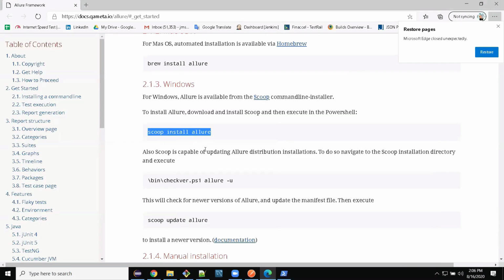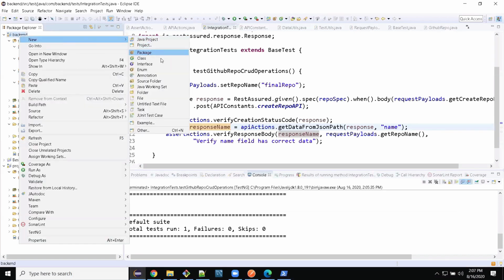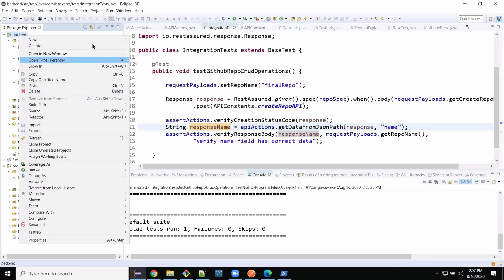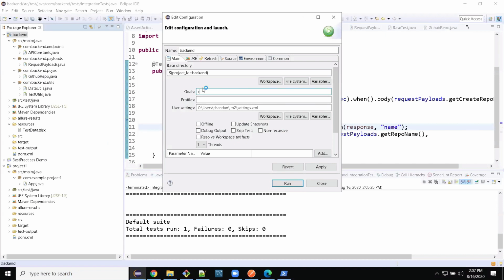So once that is done, the generation part is simple. When you run the report, let's say I run the report using Maven. For that, I can choose Run As, Maven build, and here I can give the command clean test.